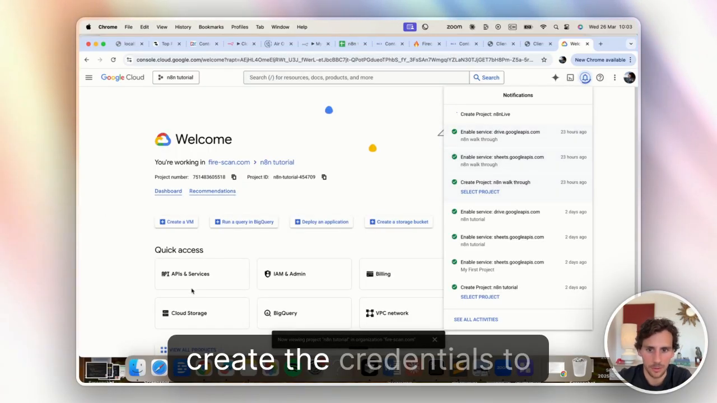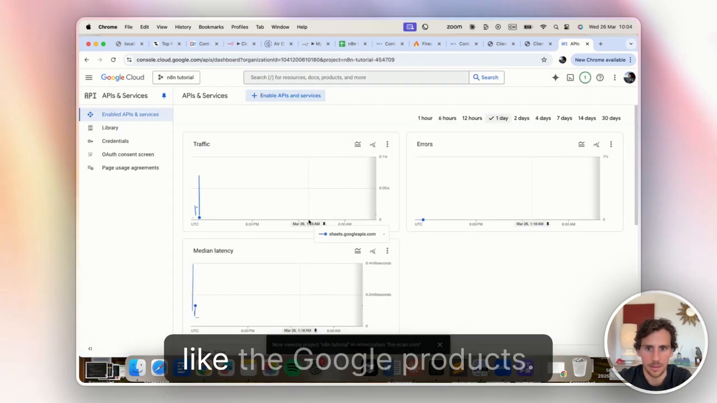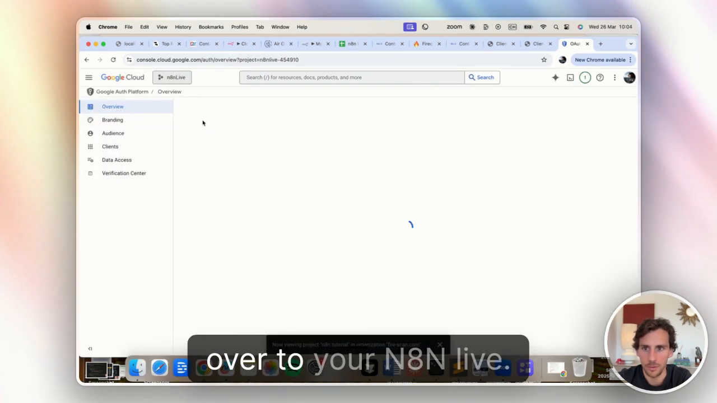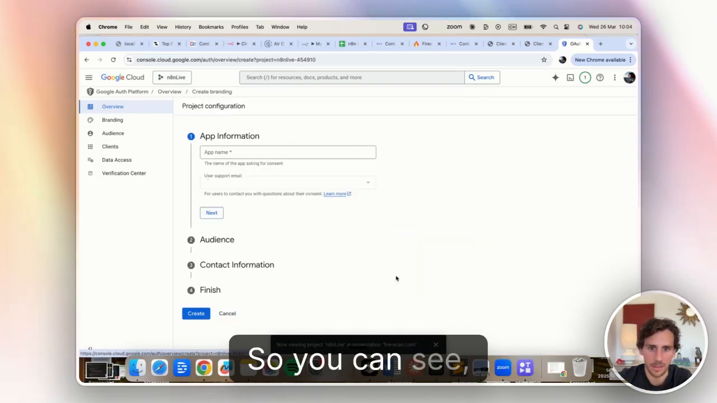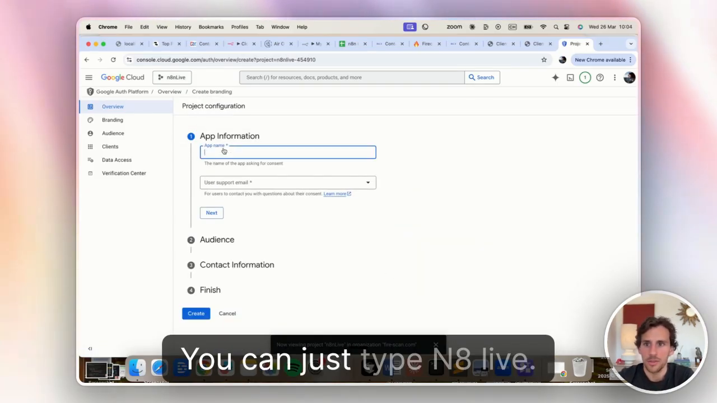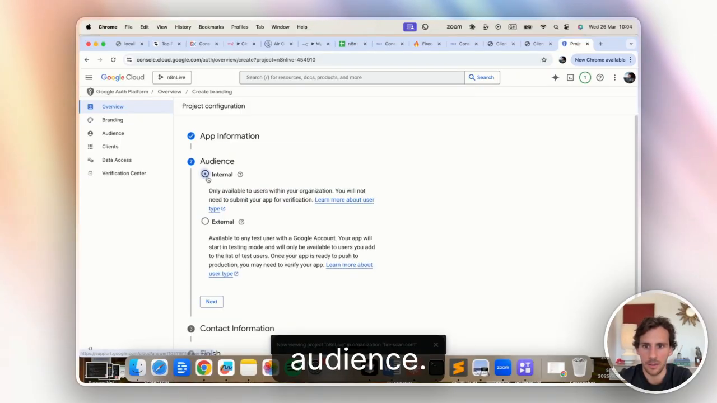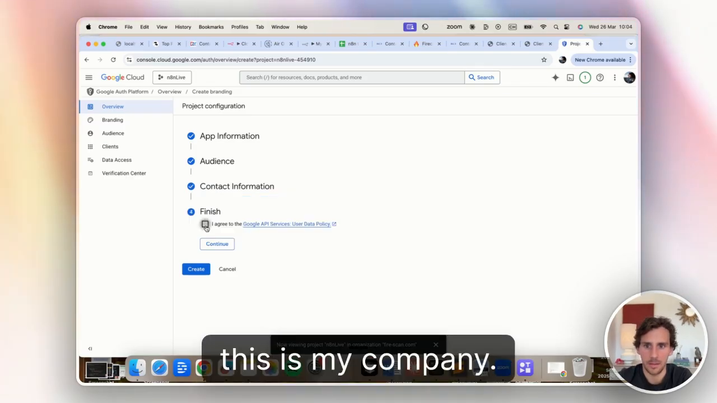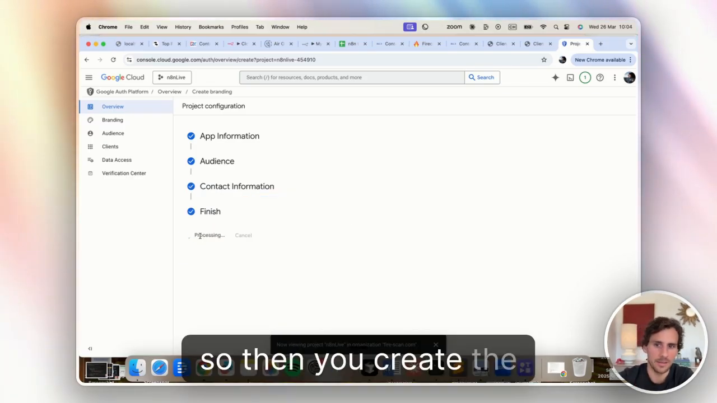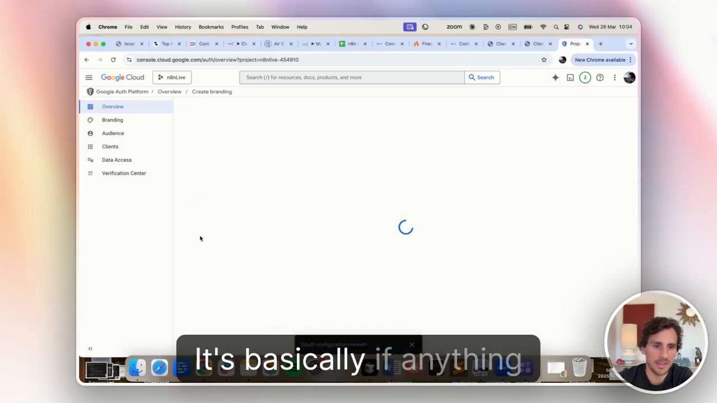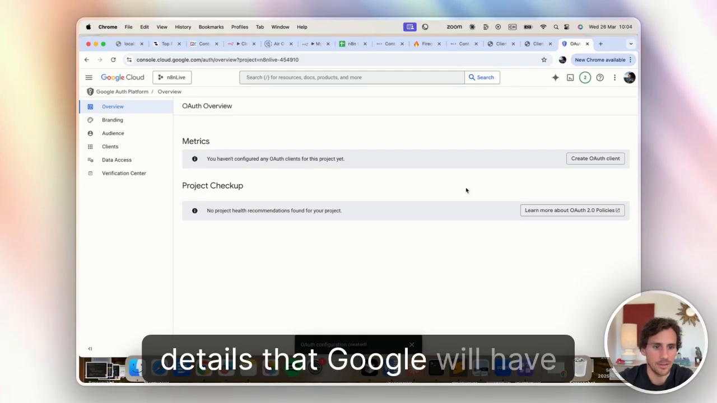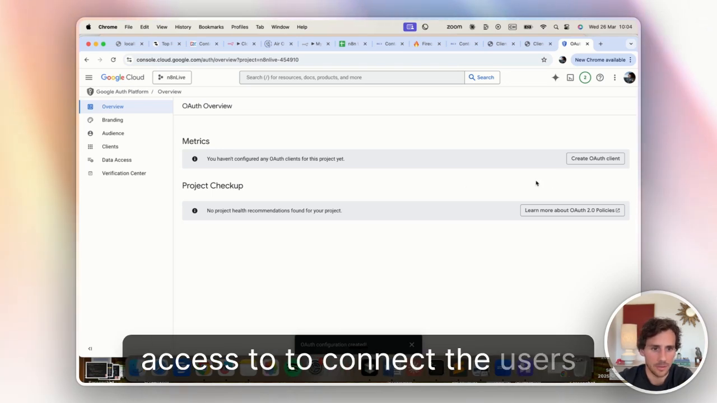And now we're going to have to create the credentials to access the Google products. So the way this works is you're going to have to head over to your n8n live. So you can see, you just follow the steps. You can just type n8n live. Here I'm just adding my email. Audience, it's internal. It's not an app. This is my company, right? So then you create the configuration of the project. It's basically if anything goes wrong with the authentication, those are like the contact details that Google will have access to connect the users with you.